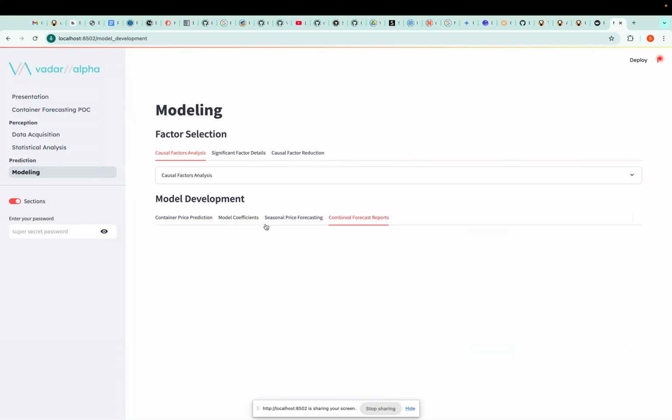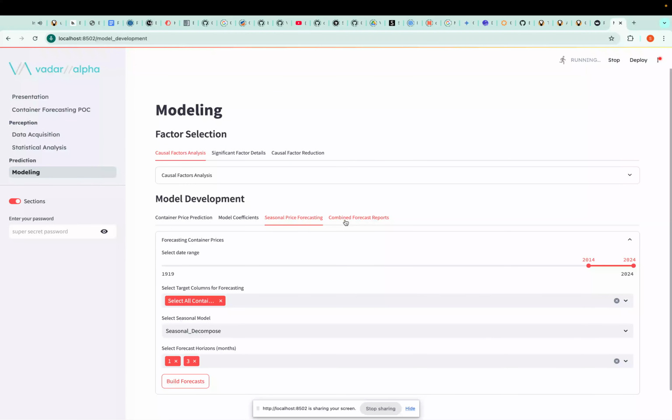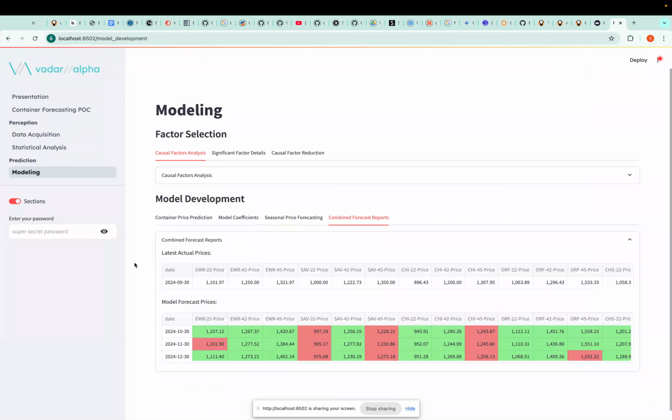but this is for the use case of being able to put together a buy sell forecast for a container trader, which is laid up here.